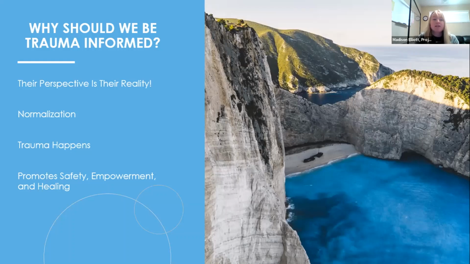Trauma-informed care also promotes safety, a sense of felt safety, empowerment, and healing. And sometimes the relationship is what heals. Sometimes the relationship is the intervention. Kindness, validation, and empathy. I'm sure some of you are familiar with Carl Rogers and those Rogerian principles where we meet our clients with unconditional positive regard, warmth, and congruency. That can be what heals.